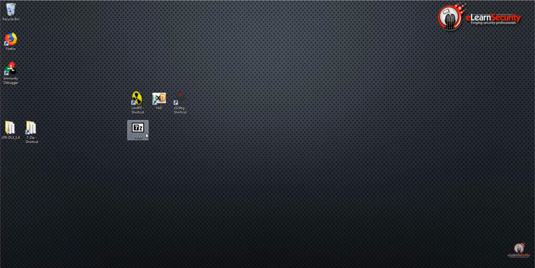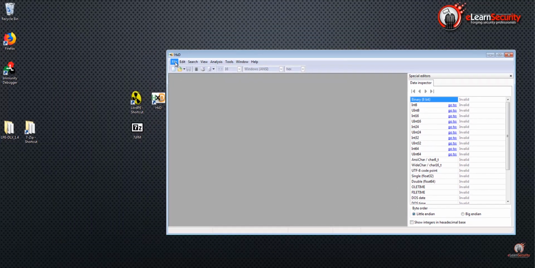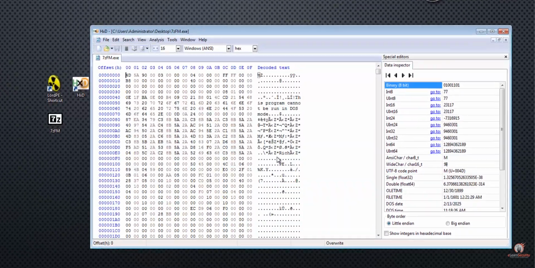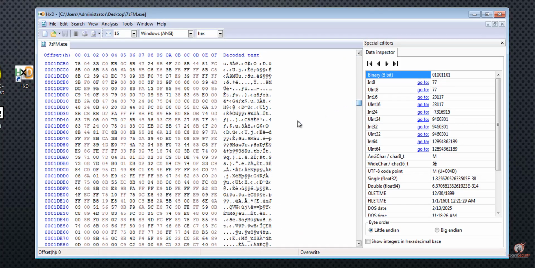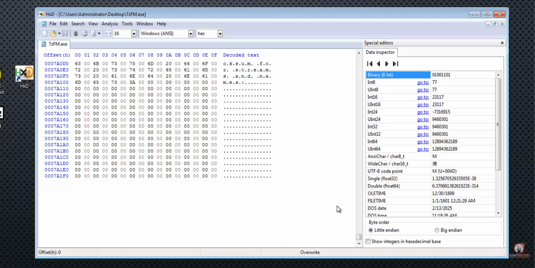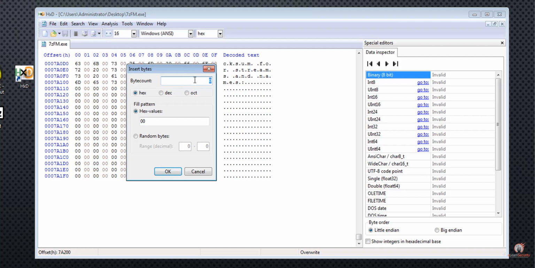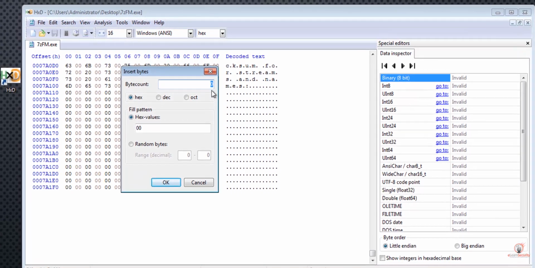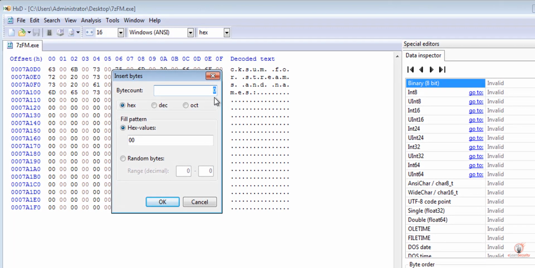Let's open the 7-zip application in XVI32 and navigate to its end. First, we place the cursor at the end of the file. From the top navigation, choose Edit and Insert Bytes. In the byte count line, we'll update that to 1000, which is the exact size of the section.